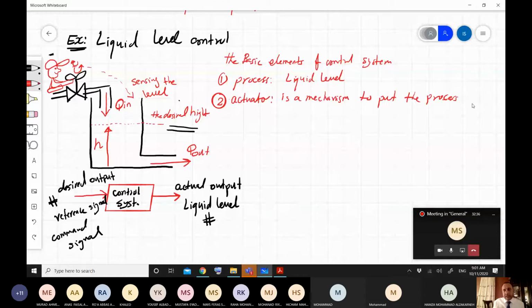Which means that to provide the power to the process.